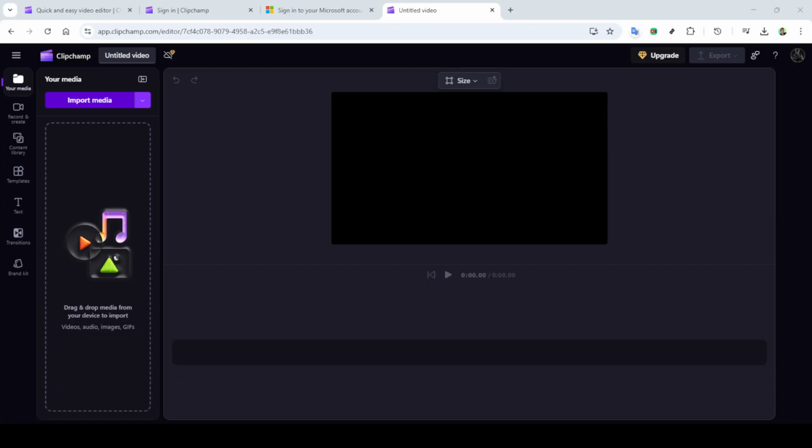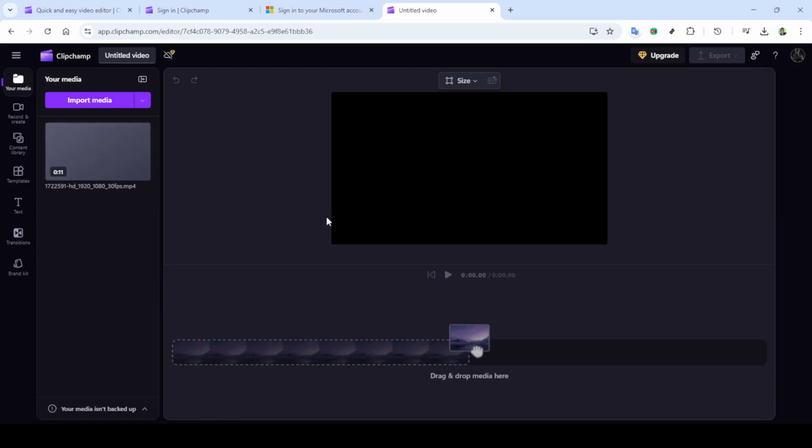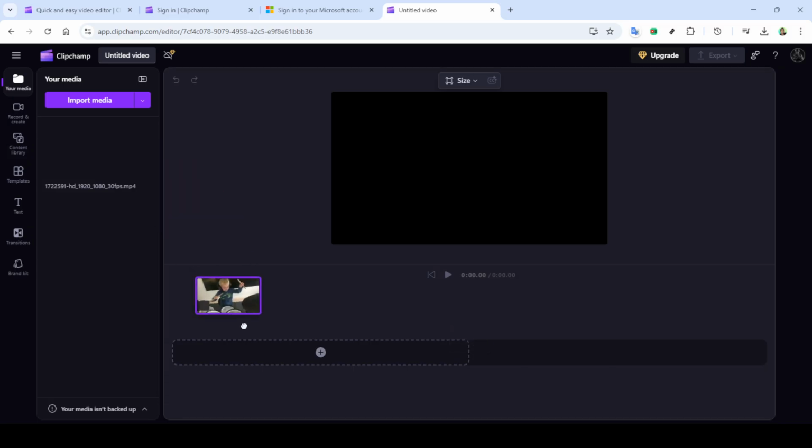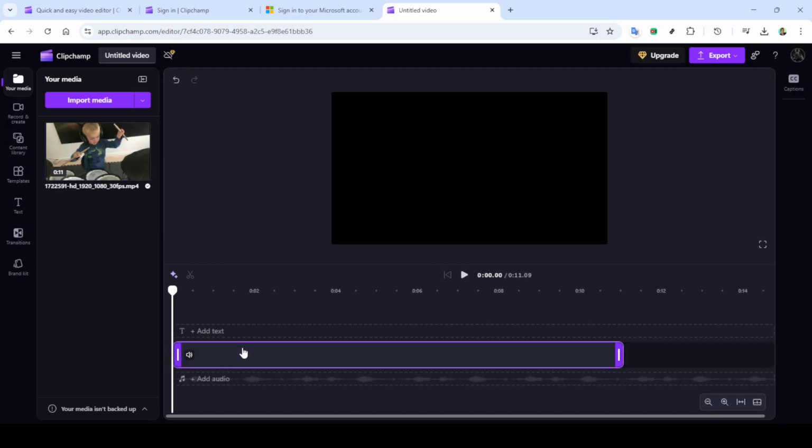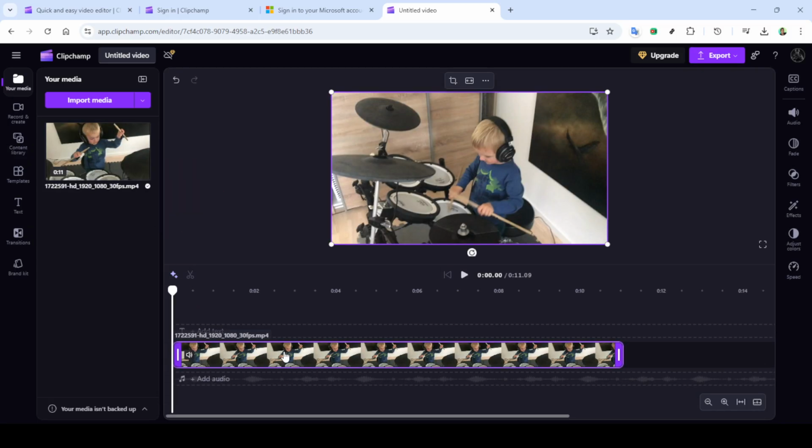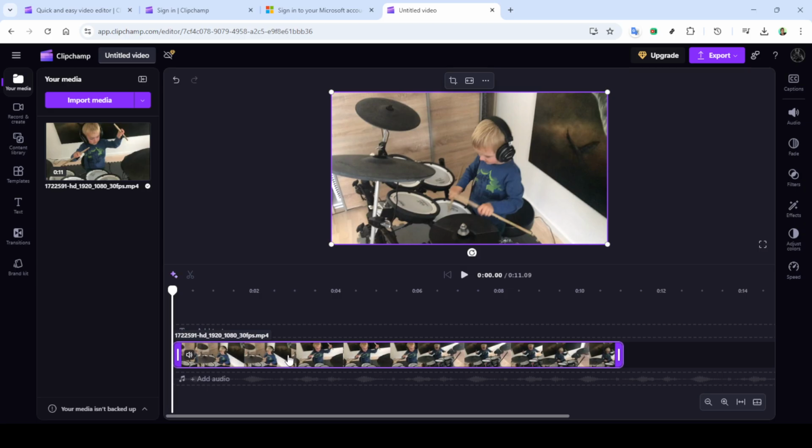In the newly opened project page, you'll see the option to import media. This is where you'll upload your video file. You can either drag and drop your video directly onto the timeline or use the import function to do it. With your video in the timeline, the next step is to begin working specifically with the audio component.